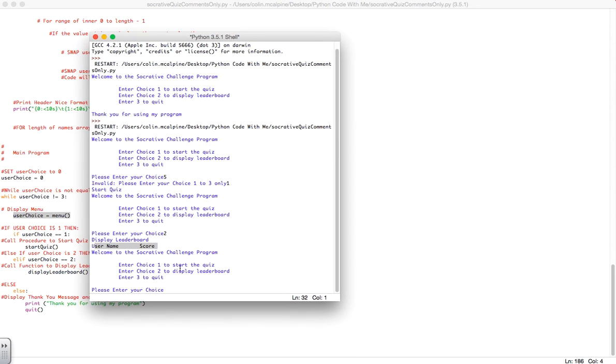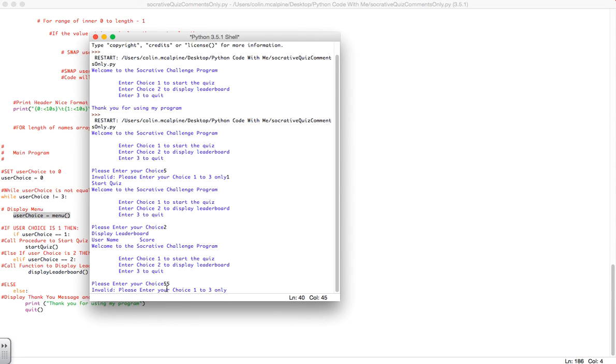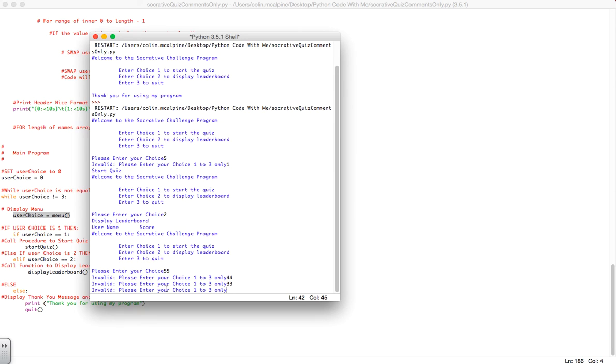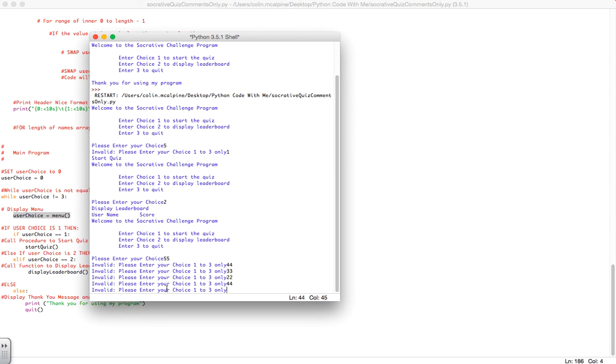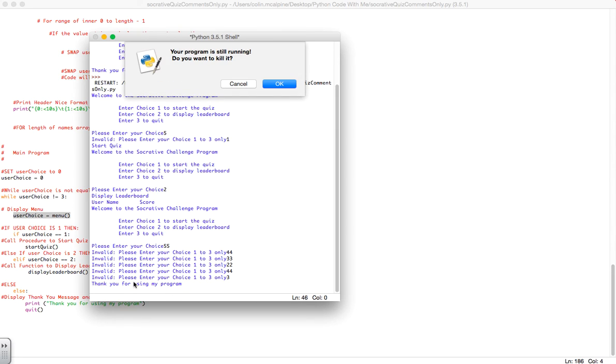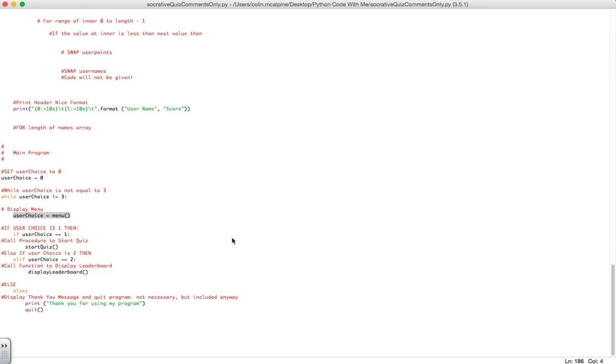And you can see that the loops continue to execute. So if we try now to enter in choice 55, it's going to be invalid, and that loop will continue to ask us until we enter 1, 2, or 3. So let's test that 3 displays the thank you message and stops the program. And you can see it does. Thank you for using my program, and now it wants us to kill it. So go ahead and get that part working before moving on to the next.